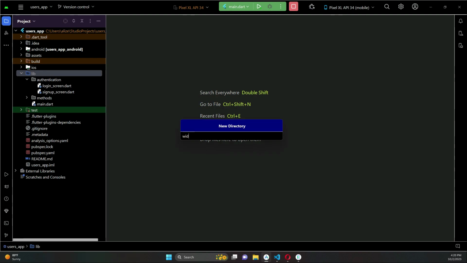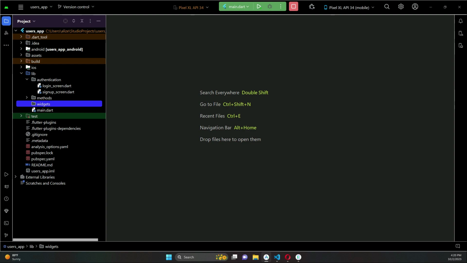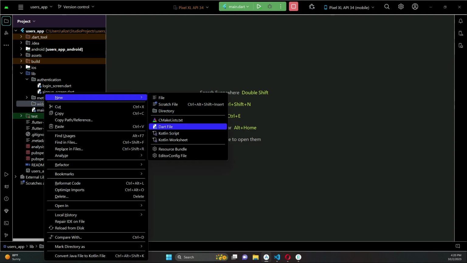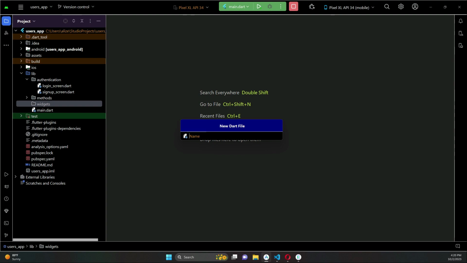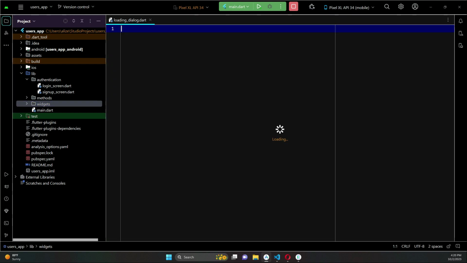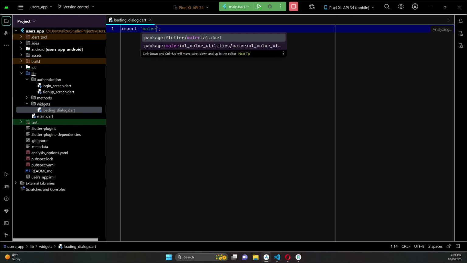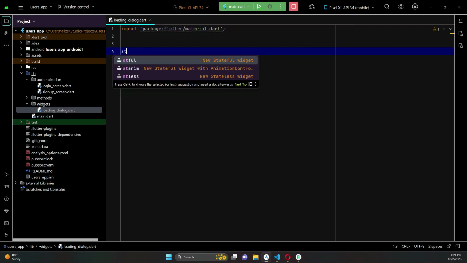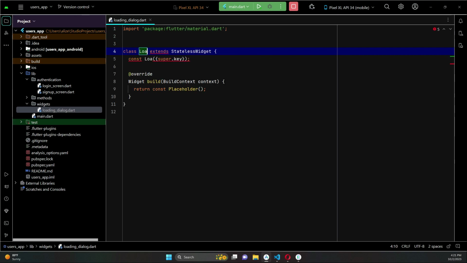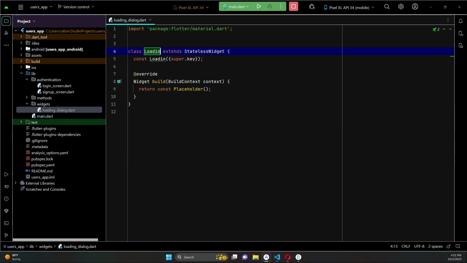We will give the name as widgets. Right click on the widgets folder, new Dart file, and we will give it the name as loading underscore dialog. So inside the widgets we have loading underscore dialog dot dart file. We will create a stateless widget. We will give it the name as LoadingDialog.